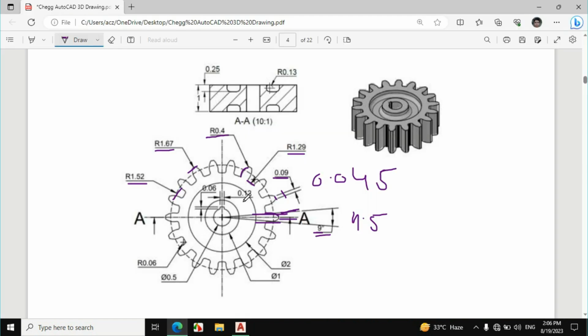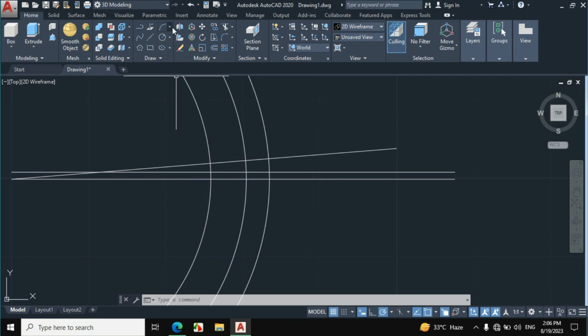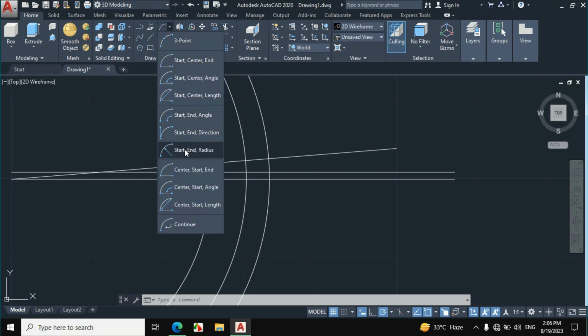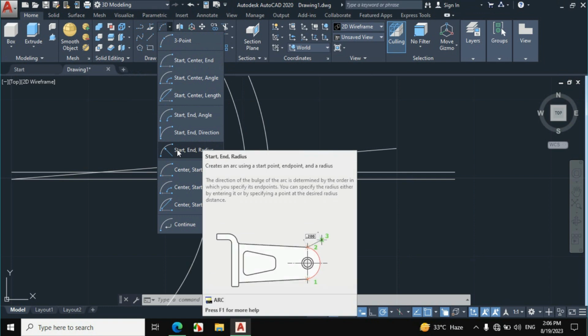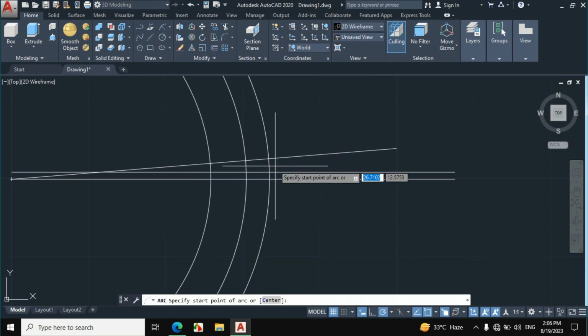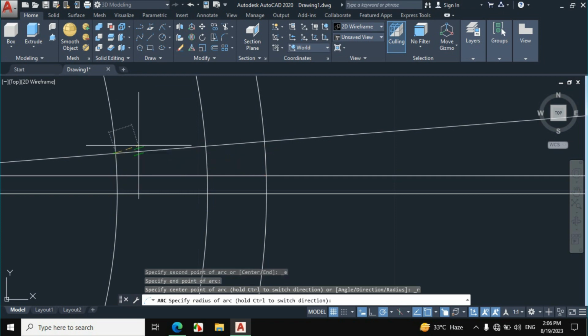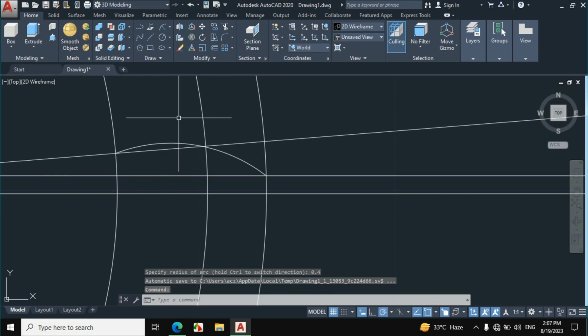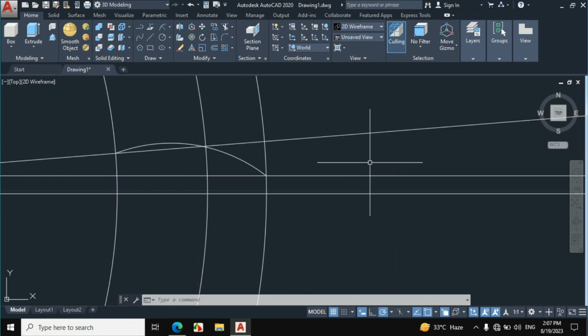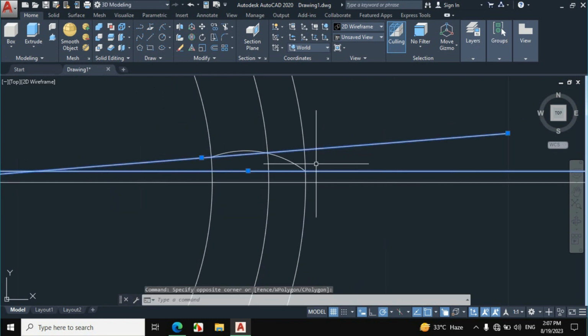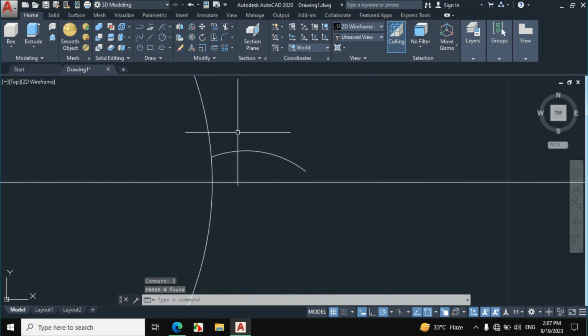I will make the tooth arc. The tooth arc radius is also given, which is 0.4. Let's make it. Click on arc, then click on start, end, radius, because I will make this type of arc. Click on this one. This is the start point and this is the end point, and enter radius 0.4, enter. Now I will erase the extra lines like this and these two circles.